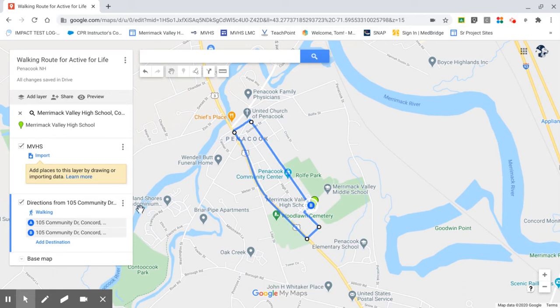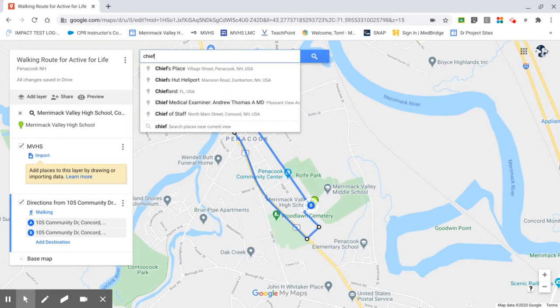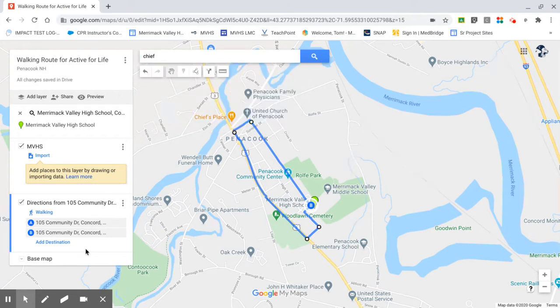Now, another option you could potentially do is just type in a second location. So, for instance, if I wanted to walk from Merrimack Valley to Chief's Place, which is listed here on the map, right? After I clicked on my first button for my destination A, I could simply go up here, type in Chief's Place, right? It pops up and I can click on that and it will actually automatically bring me a walking route to get to Chief's Place. All right. It may be the shortest route. It might give you a longer route depending on traffic flow and sidewalks.